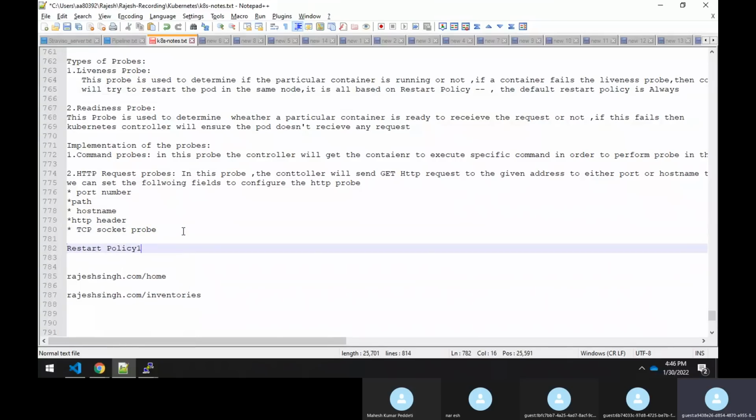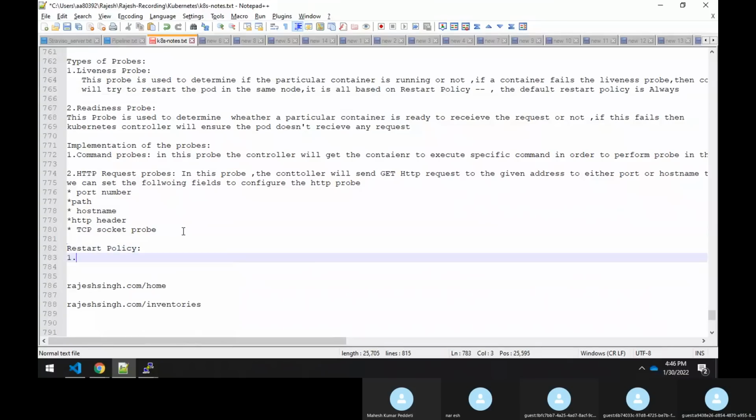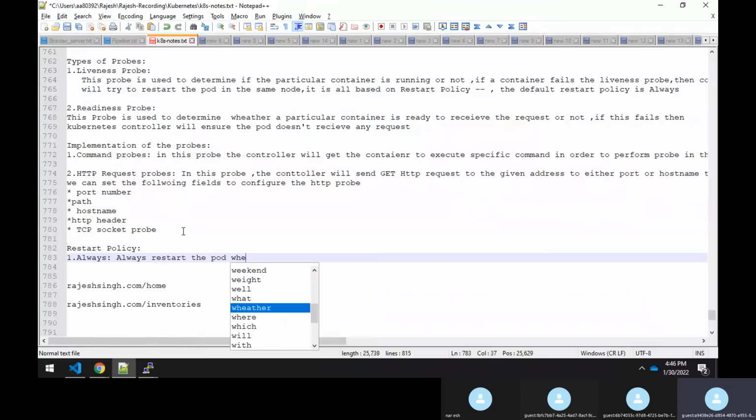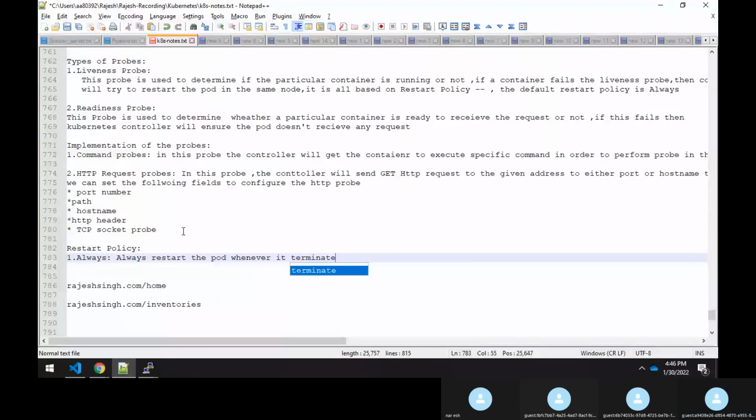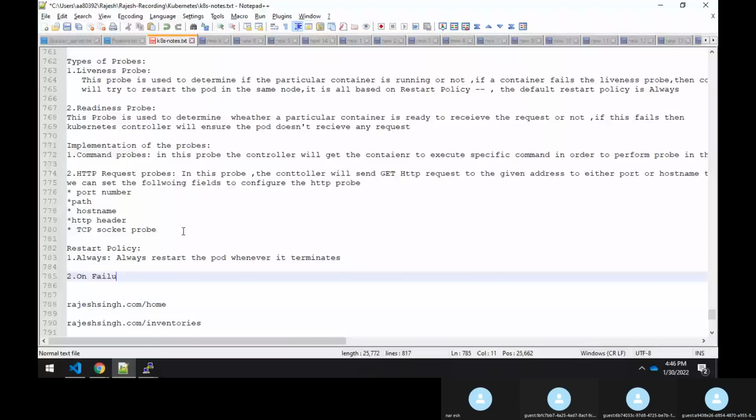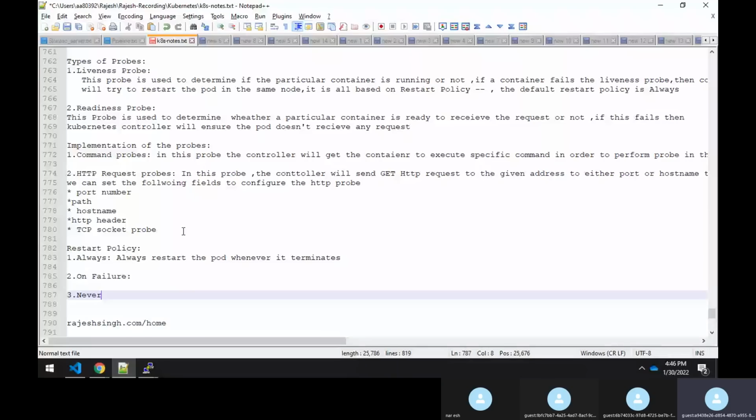There are three types actually. One is always. Always means always restart the pod whenever it terminates. Whenever the pod terminates, restart it always. Second is on failure. And the third is never. So these are the three restart policies, and we will see how to use them when we are writing a YAML file.